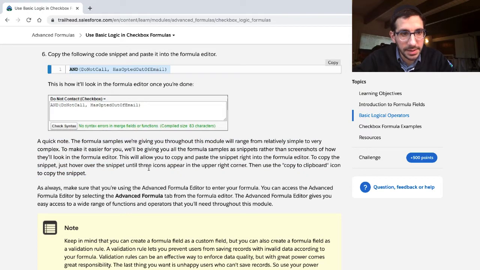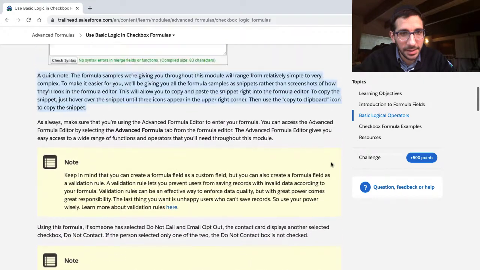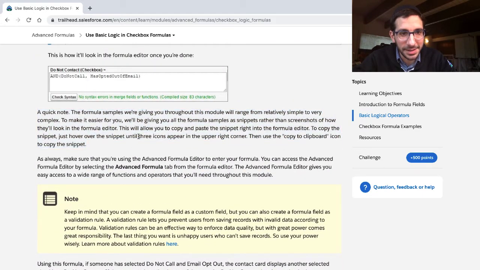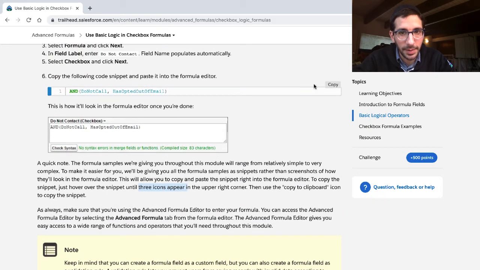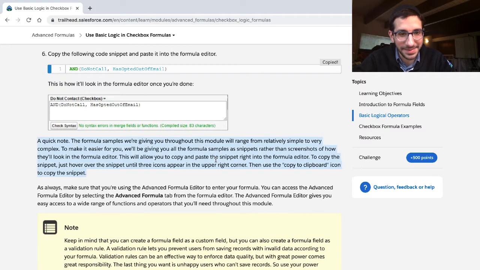Just to copy the snippet, just hover over the snippet until 3 icons appear in the upper right corner. I see copy. I don't know what these 3 icons are. Which upper right corner? I'm so lost and confused. This makes no sense to me. If what you mean to say is copy the snippet, just click the copy button at the top of the snippet.